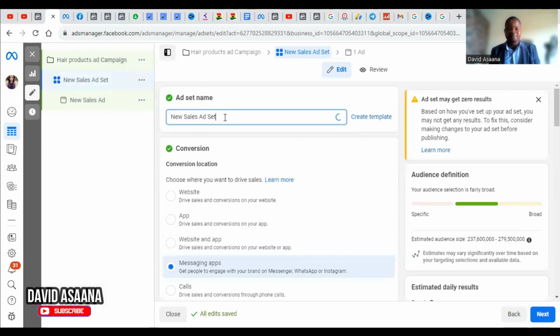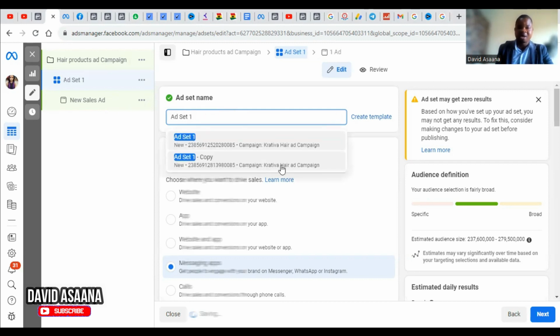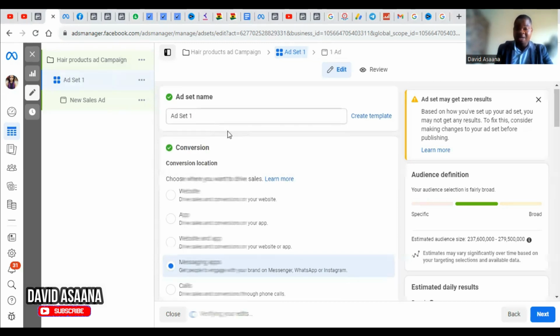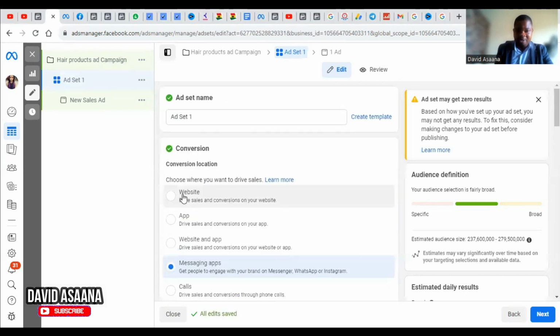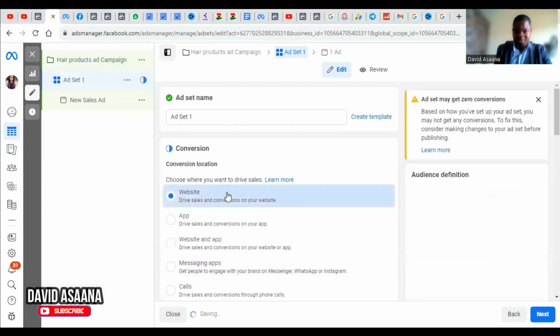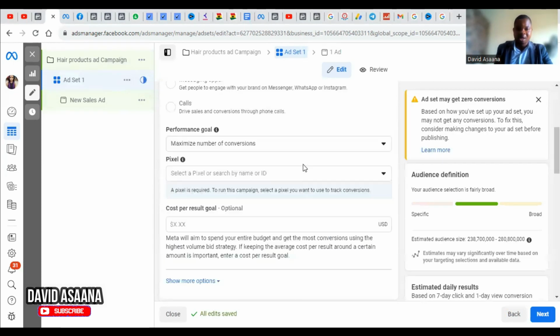Now, under the ad set, if you intend to create another ad set, you can name this one as ad set 1. So maybe new sales ad set 1 or whatsoever. You can give whichever name you want. For the naming, you decide what you want. Now you choose where you want the conversion location to take place. The conversion location is typically where you want people to take the action that you're looking for. So if you want the action to be taken on your website, you choose the website.